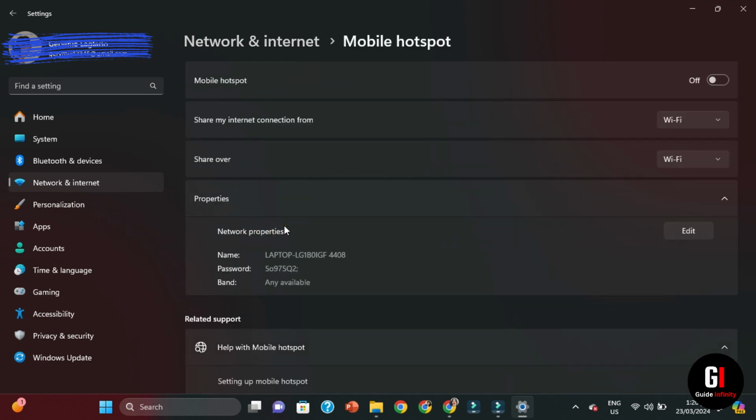Click on it and then you can choose where you're sharing your internet connection from. It could be from Ethernet or Wi-Fi, so choose the right one, and then you can choose how you're sharing it, either over Wi-Fi or Bluetooth. In this case, I'll do Wi-Fi. As you can see below in our properties, we've got the name of our Wi-Fi and also our password as well. So you just want to make a note of that.